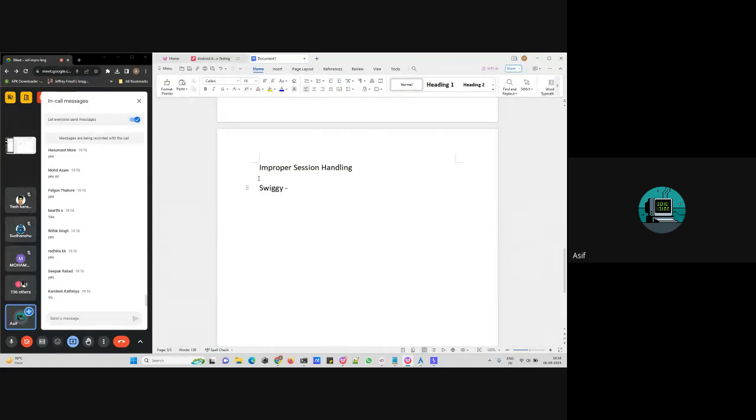Swiggy is an application. You are able to log in. After going to the login page, first of all you make some changes, for example changes in your profile. You are changing your name. And then we are simply logging out. But if, once I have logged out, I am still able to make changes in my account, that is known as improper session handling.